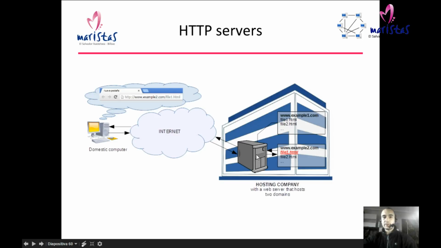and this computer is going to see whether or not it has a folder linked, configured, with that domain. If inside that folder it has a file called file1.html, it is going to retrieve it and send it back to us. And we are going to watch that file on our browser. The browser is the web client.